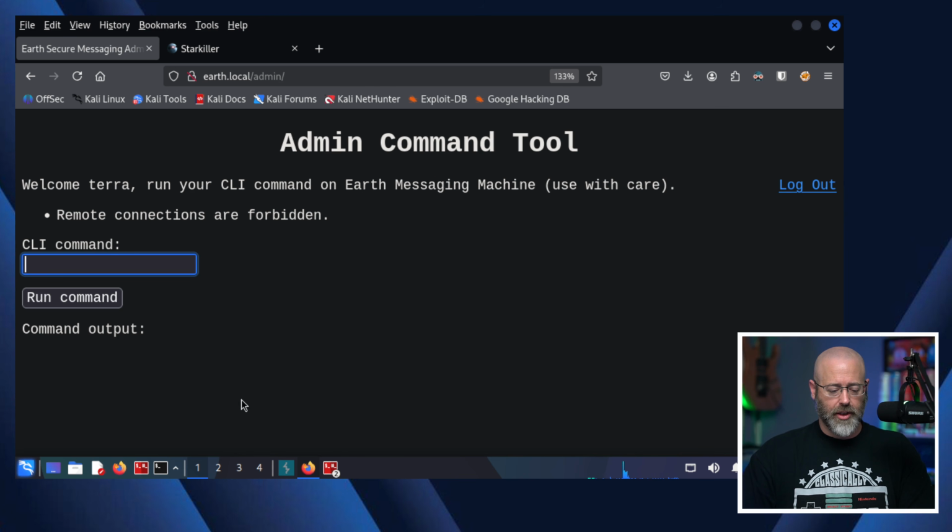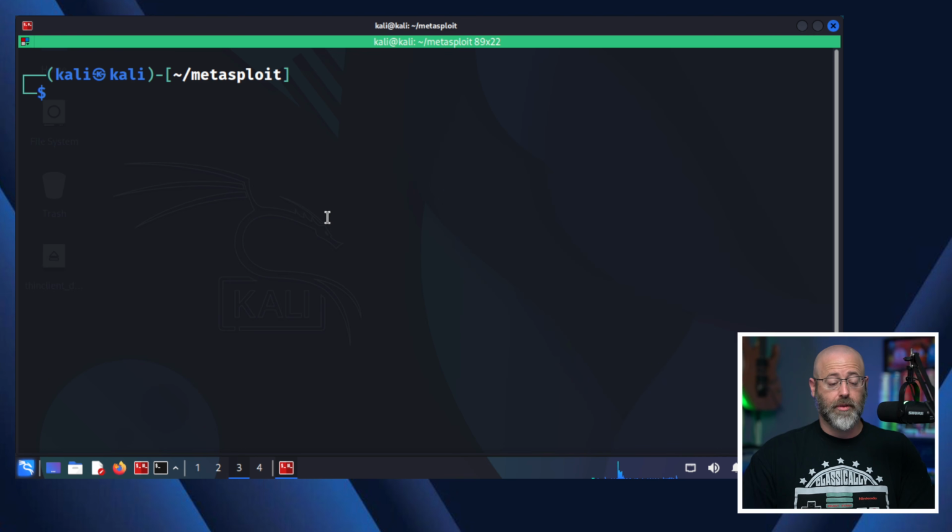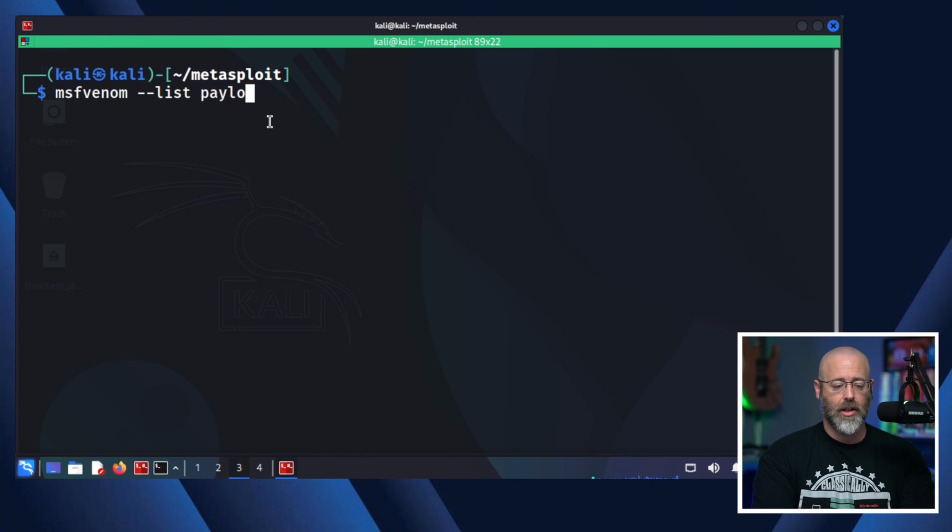So first thing we need to do is start off with Metasploit. I've created this folder, Metasploit, and the first thing we need to do is create our payload. We use msfvenom for that. If you ever need to know what payloads are available, you can do --list payloads. I highly recommend you grep what you're looking for, otherwise you will be looking for a while. I'm going to look for linux/x64. I want x64 payloads.